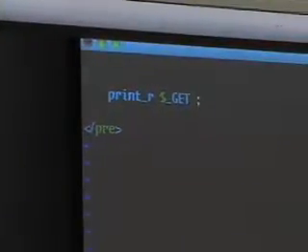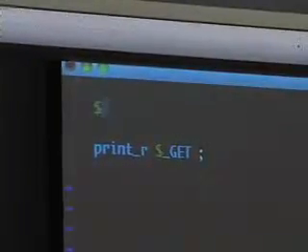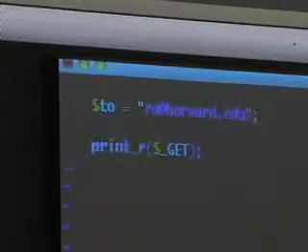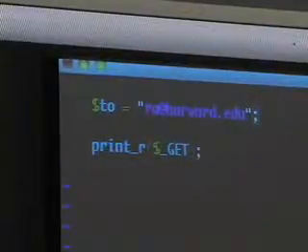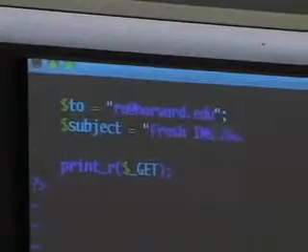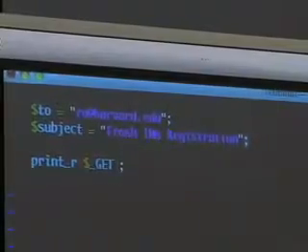Well, let's do this. I'm going to go ahead and first ditch this, then ditch this, and I'm going to say something like to is going to be the ra@harvard.edu for that resident advisor, whatever address that is. Subject equals Frosh IM's registration, or whatever, can go there. Now I need to construct the message.